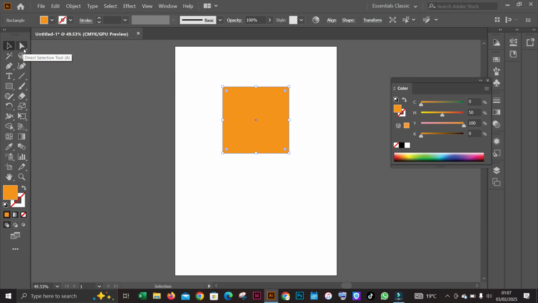The other selection tools are the direct selection tool and the group selection tool. These are my favorite tools. Now let me undock them from the tools panel so you can see them properly. So the direct selection tool is what we're going to start with. The direct selection tool, you can select the square directly, but it has so many uses.